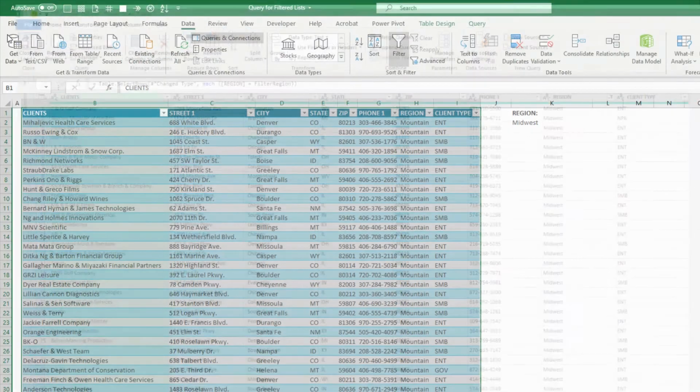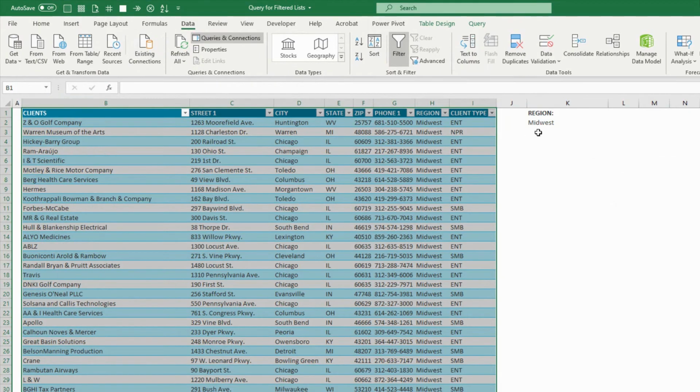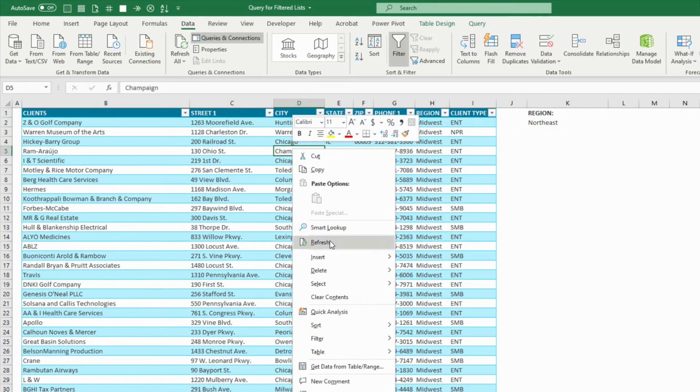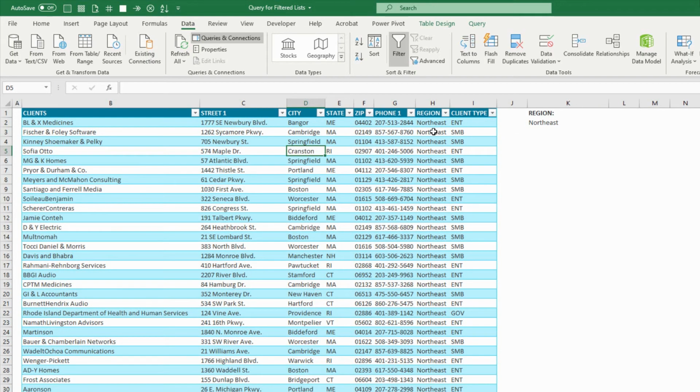Click close and load, and that's the key right there. We have now selected Midwest and filtered the table by Midwest. I can now choose to select Northeast, for example, and this is the last thing that I want to do here. Right now, you've chosen something different and nothing's happened. Well, you can come over here, right-click on the data and tell it to refresh the data, and you'll see that it picks up on the region being Northeast.